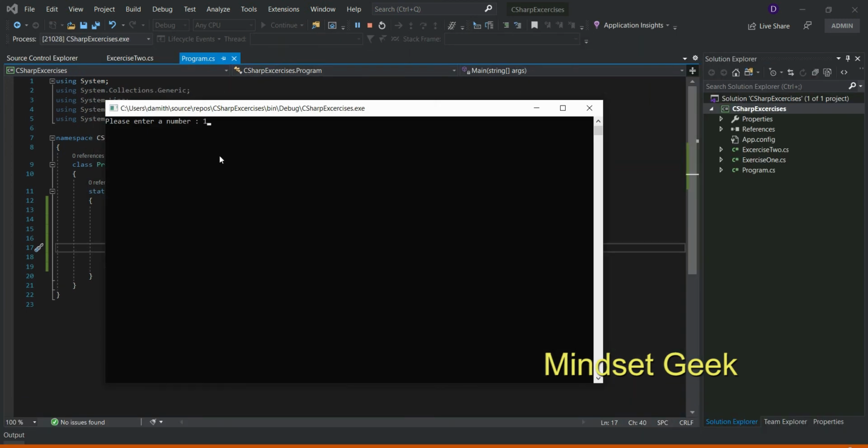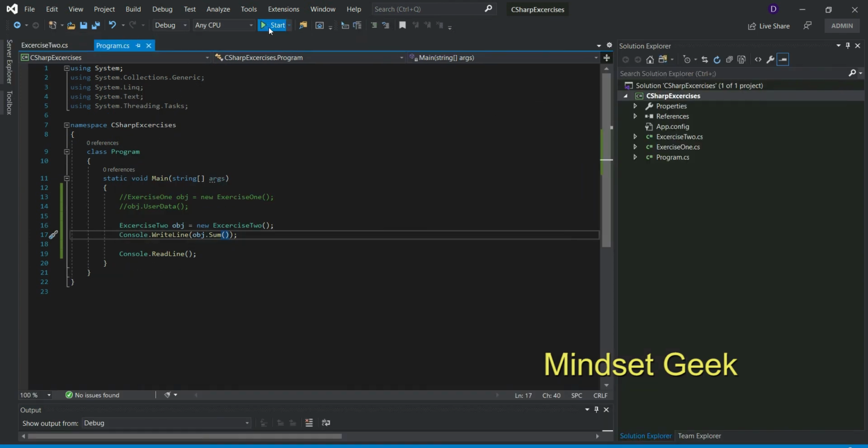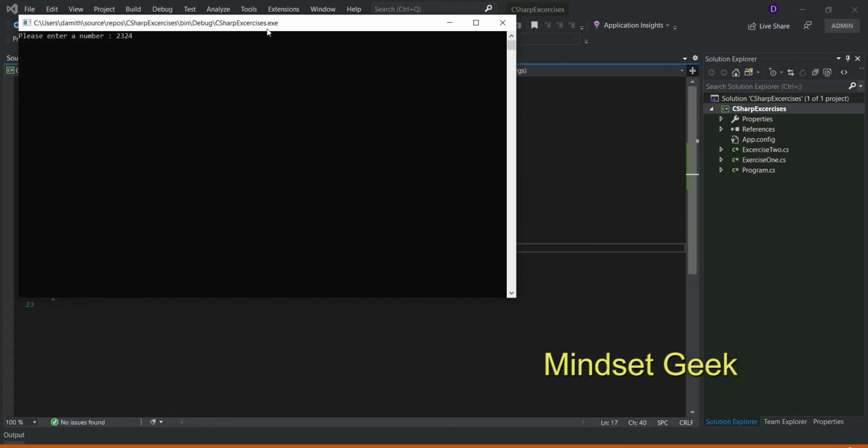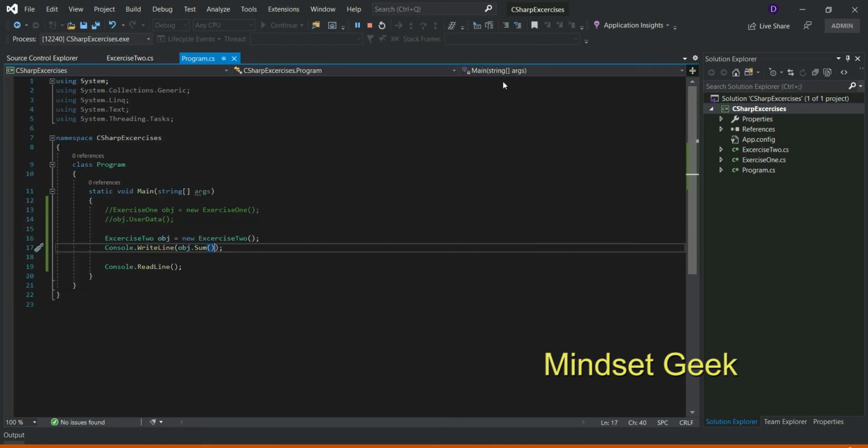If the user enters 10, what will be the result? You have to get the sum from 10: 10 plus 9 plus 8 plus 7 plus 6 plus 5 plus 4 plus 3 plus 2 plus 1, then the value is 55. That way you can enter a value, and the result is this. This is the true value.